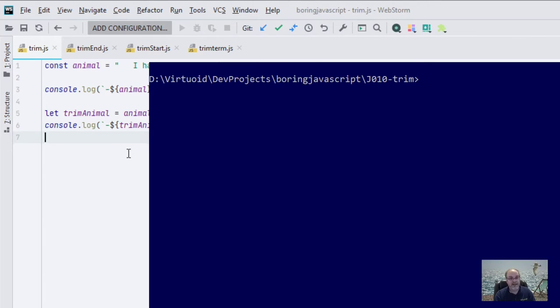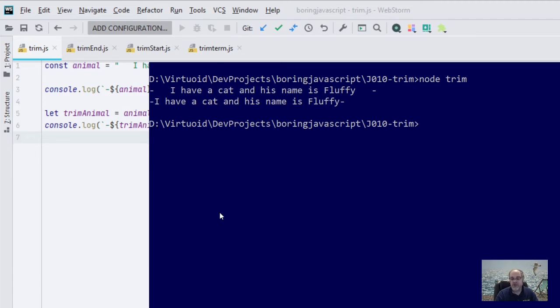Let's run it in Node and take a look and see how that operates. Node trim. Sure enough, there it is. There are my spaces. This is the original variable, and the trim method has taken out the spaces. So if you need spaces taken out from the beginning and the ending of your string, use the trim method.